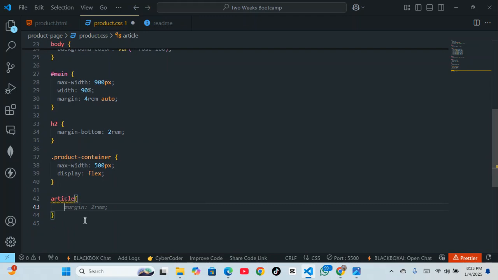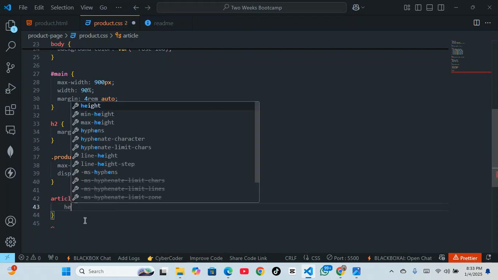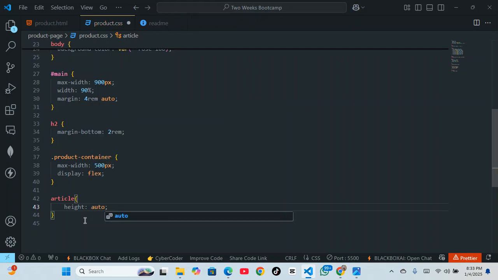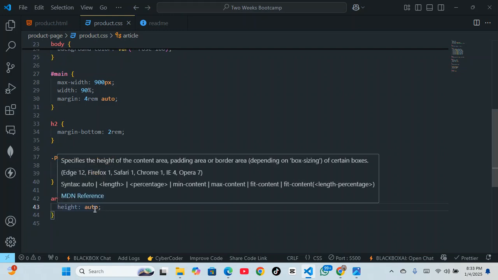Okay, article. I'm going to give it the height of auto. Automatic. I don't want to give it a definite height value, like a fixed height value like 400 pixel around this. I just want to give it auto. So auto simply means automatic. You get that now?